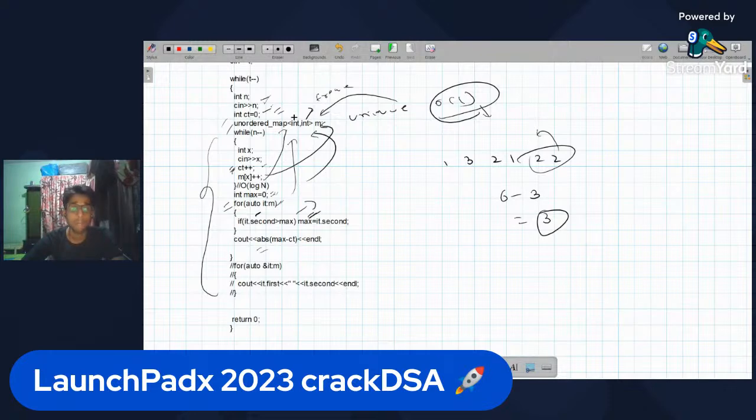What is my m? M is my unordered map, and over here, if it dot second is greater than max, max equal to it dot second. I am just updating the element which is having the maximum count.